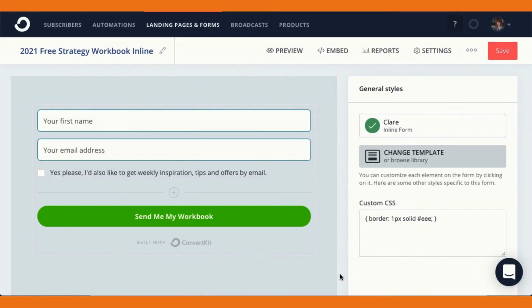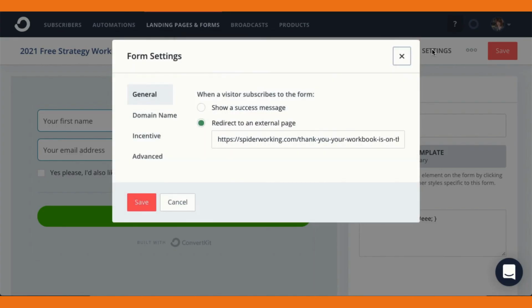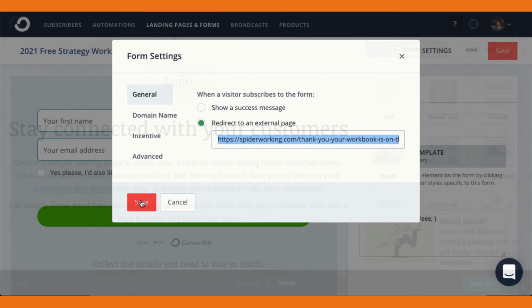Step 4 is to check your email marketing software to ensure that when someone fills in the form, they're getting sent to the thank you page. Here's where you add that thank you page link in ConvertKit. Once you're into your form, click on the settings menu, and it's under general. If you've got show a success message checked, actually go down to redirect to an external page and paste your thank you page into this box here and click save.